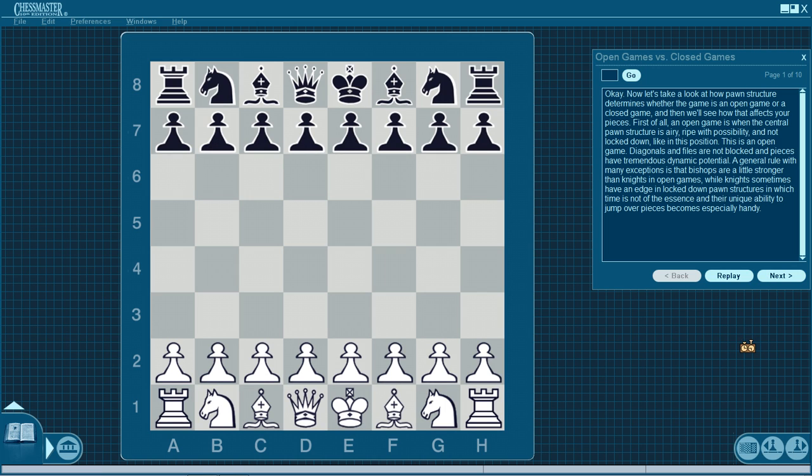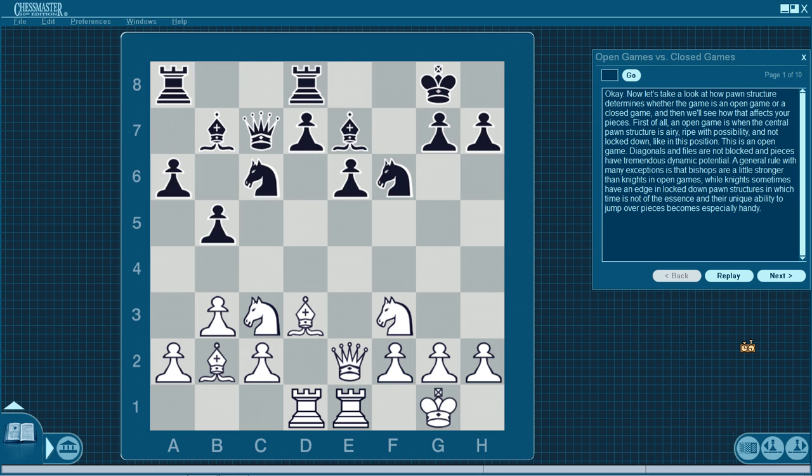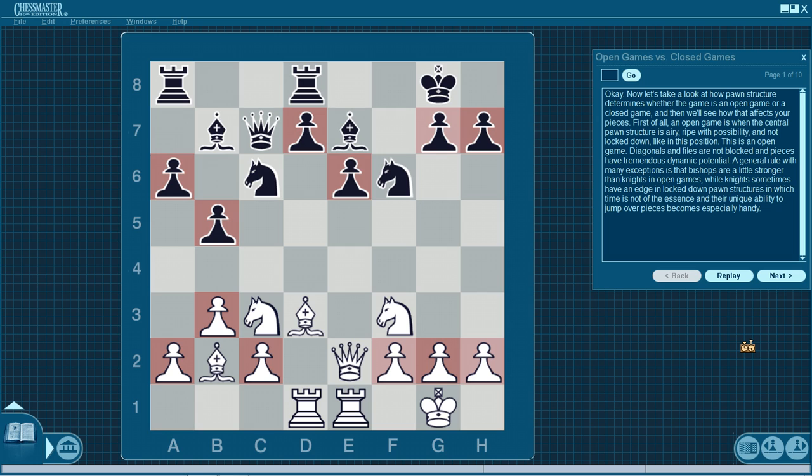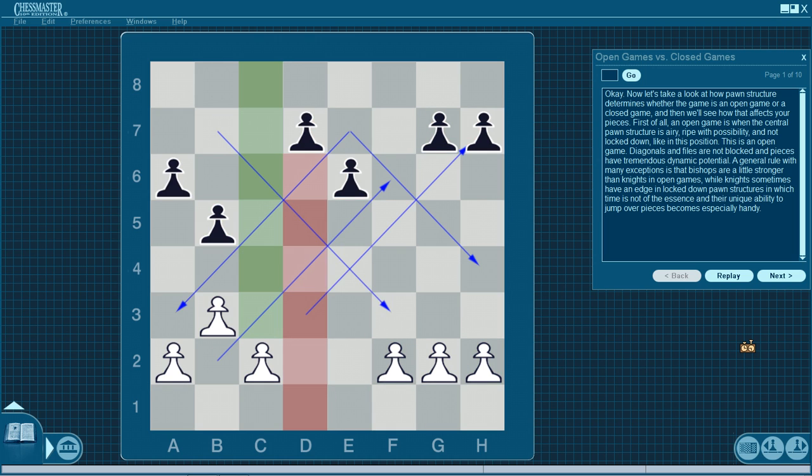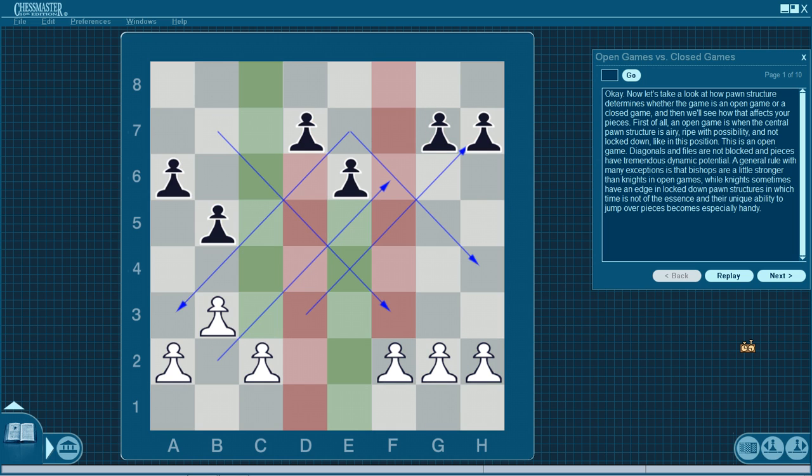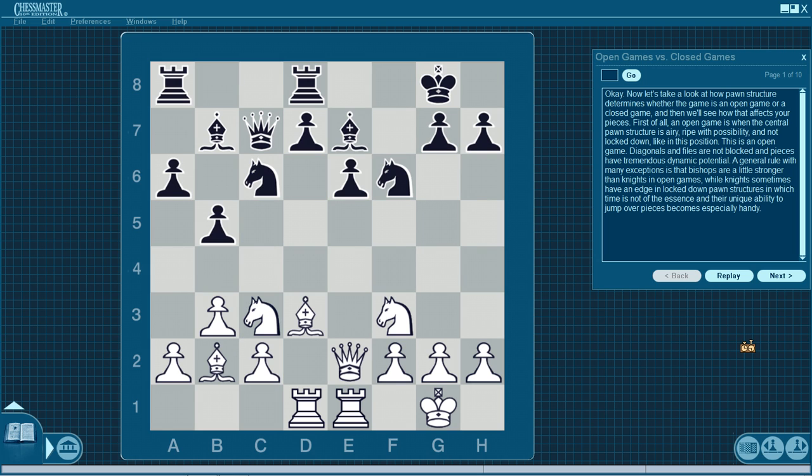Okay, now let's take a look at how pawn structure determines whether the game is an open game or a closed game, and then we'll see how that affects your pieces. First of all, an open game is when the central pawn structure is airy, ripe with possibility, and not locked down. Like in this position, this is an open game. Diagonals and files are not blocked, and pieces have tremendous dynamic potential. A general rule with many exceptions is that bishops are a little stronger than knights in open games, while knights sometimes have an edge in locked down pawn structures, in which time is not of the essence and their unique ability to leap over pieces becomes especially handy.